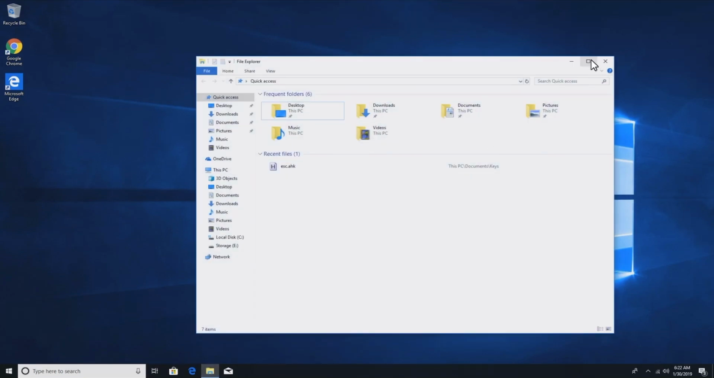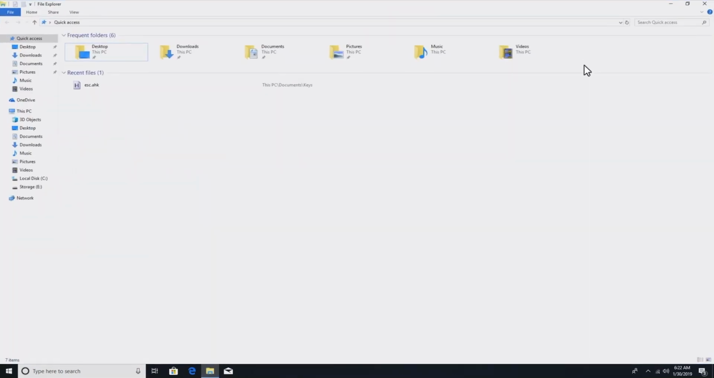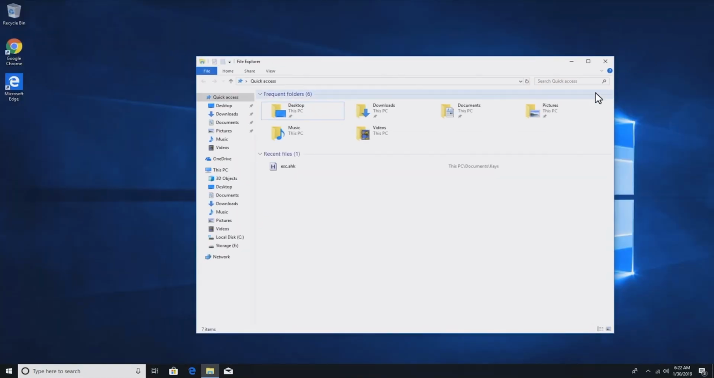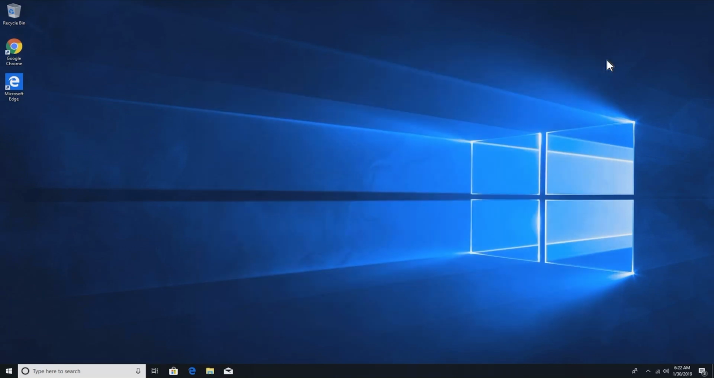The Maximize button will expand the window to fill your whole screen. If you want to bring it back to its normal size, you can hit the Maximize button again. And once you're done with the program, you can simply hit the X button and it'll close your application.